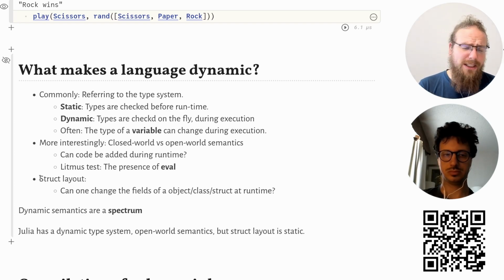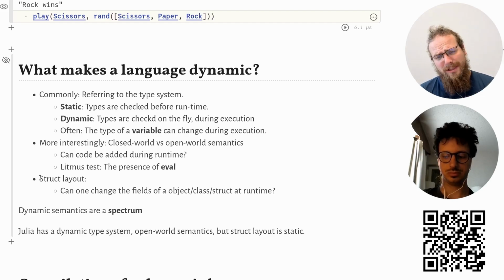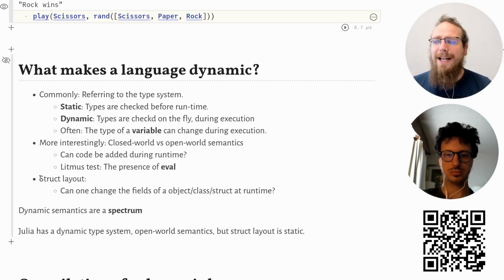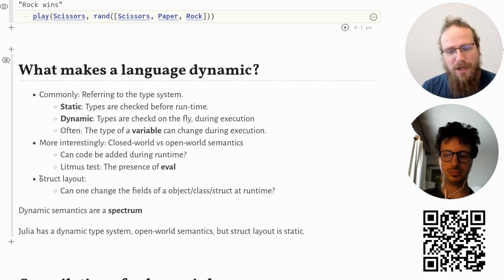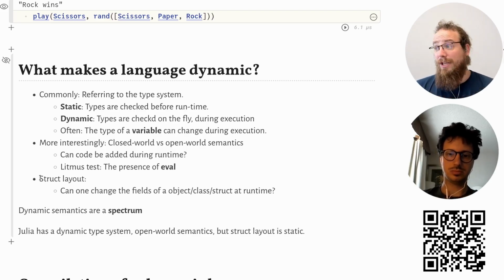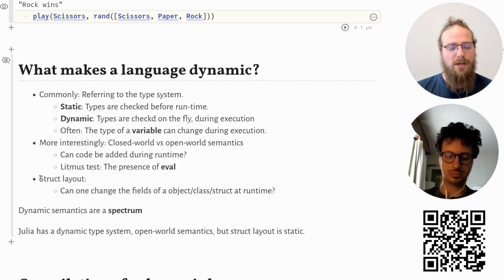And Julia has a dynamic type system. It has open world semantics, but struct layout is static, but even that is currently changing. The upcoming version, Julia 1.12, does allow for the redefinition of types. It does not allow for the opening of types. So there is a more complicated mechanism at play here that will hopefully allow you to change the definition, but then you might have to recreate the type at runtime because now you have two types with similar names that mean different things.